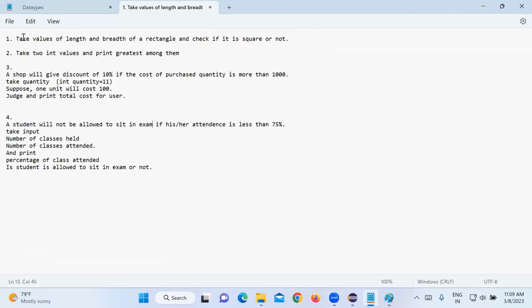So you take two variables, right? There are two integer variables. One variable is length, one variable is breadth. If both are the same, it is a square, right? Else, not a square. Can you try this small example? Take the length and breadth as two variables, and display whether it is a rectangle or a square.